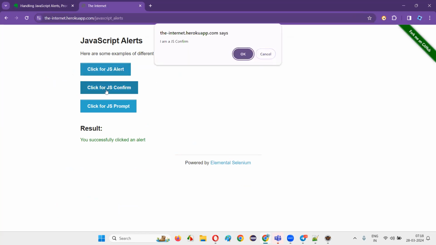Then we have the confirmation alert, where apart from the information and OK button, we also get a Cancel button. Either you have to select OK or Cancel.